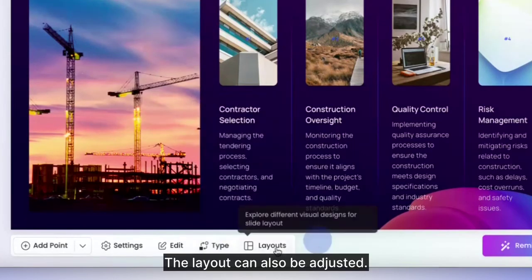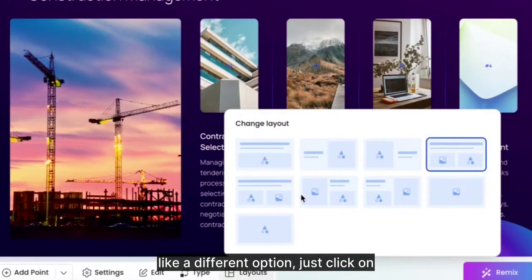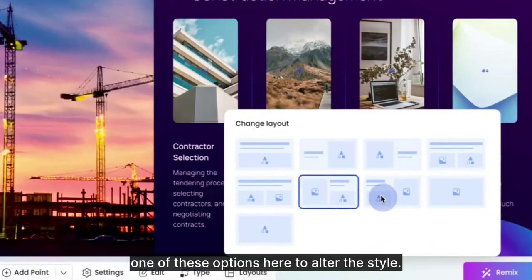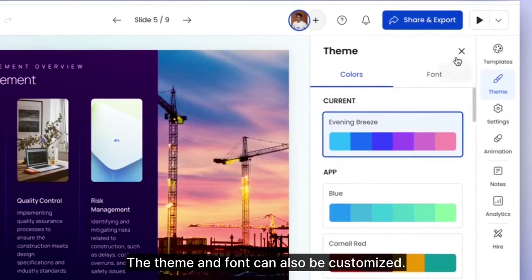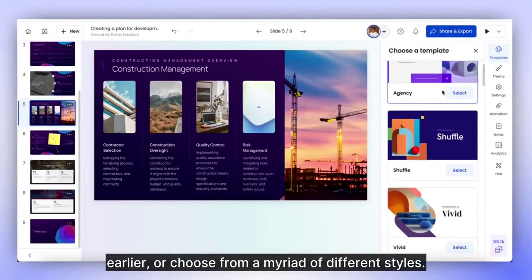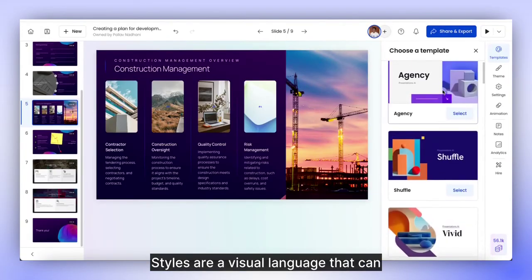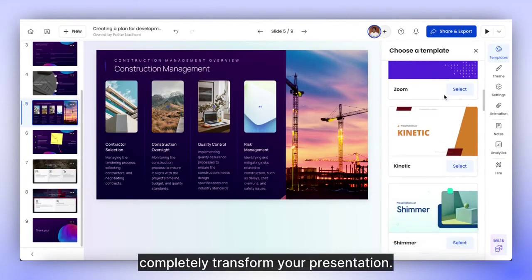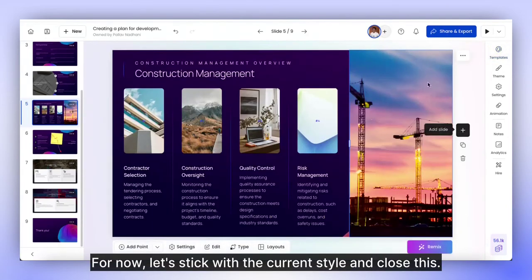The layout can also be adjusted. If you would prefer the image on the right instead of the left, or if you'd like a different option, just click on one of these options here to alter the style. The theme and font can also be customized. You can stick with the ones we selected earlier, or choose from a myriad of different styles. Styles are a visual language that can completely transform your presentation. For now, let's stick with the current style and close this.